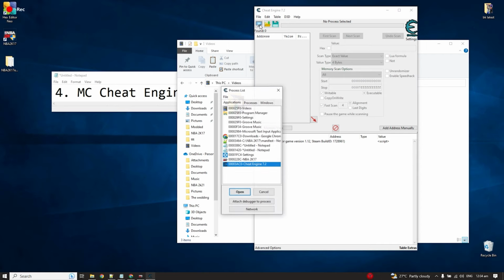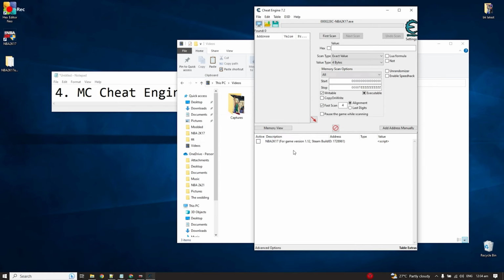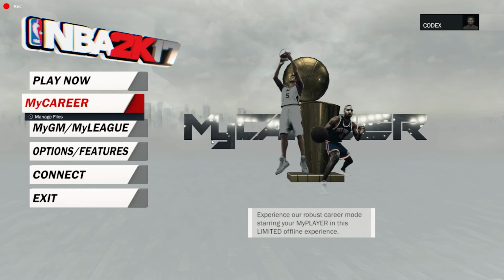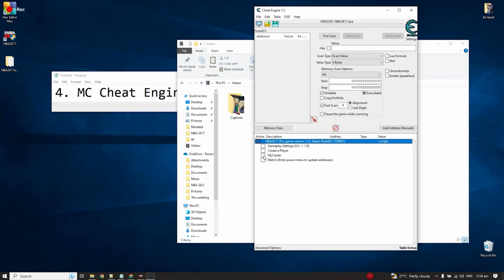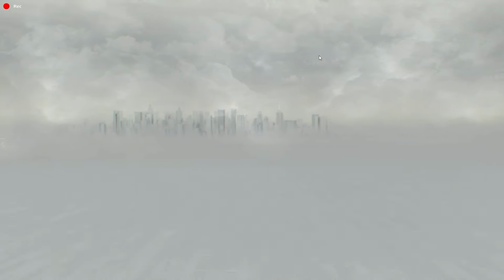Open your Cheat Engine, click this button and locate the NBA 2K17 game. Keep the current address list, yes, and then you should click this box. When you enter MyCareer, it's blank, but once we enter our MyCareer, the addresses will be updated.